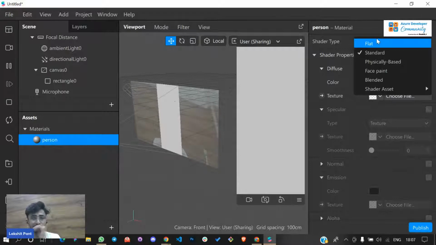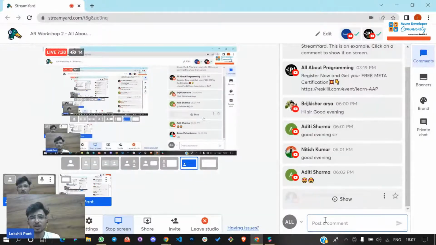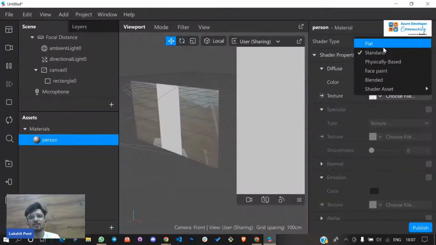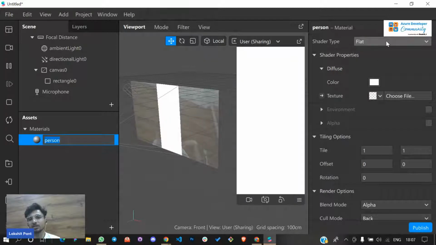To be honest, in order to play with these properties, first of all you have to understand what is flat and what is standard. Flat is something where you are not dealing with light. For example, suppose you are making a filter where light doesn't matter. If there is light or not, it doesn't matter to your AR effect, then go with the flat option.